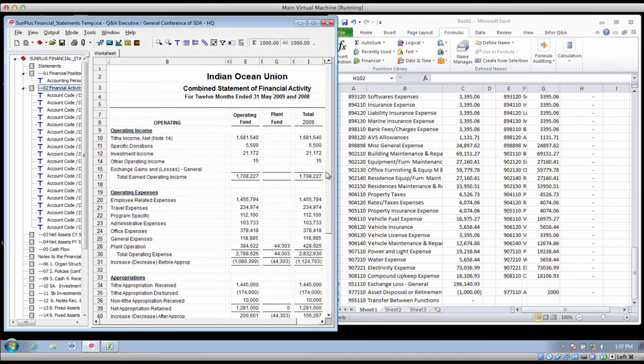Okay, we've gone through each of the numbers on our statement of financial activity, and we see that they were all properly brought from this listing, so they're all picked up correct. So the numbers here were all correct.